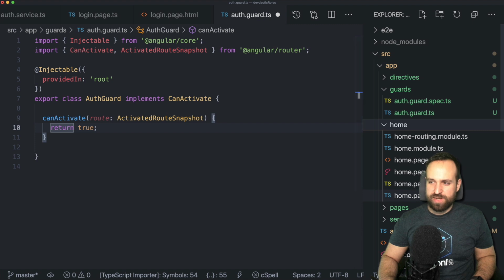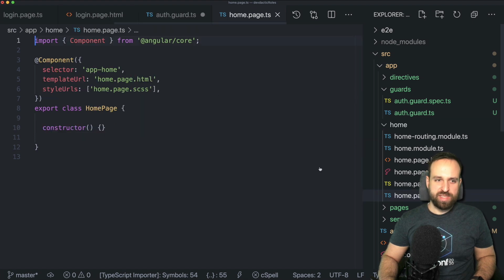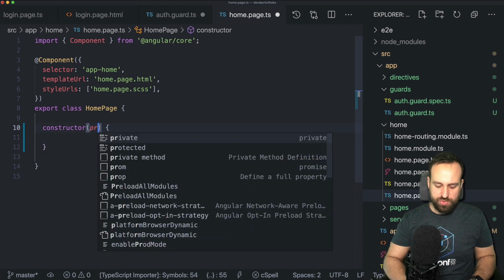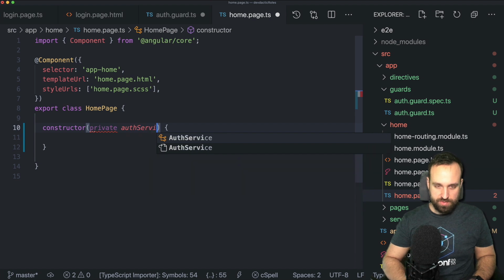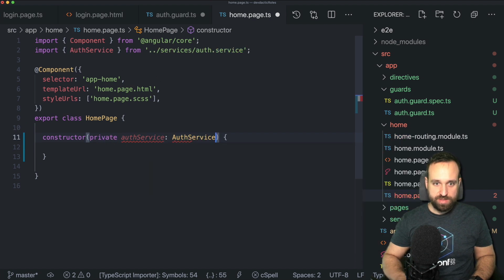Because we right now can't really move within our application, let's, before we dive into the guard, quickly create a logout function in our home page. So we inject the auth service once again.